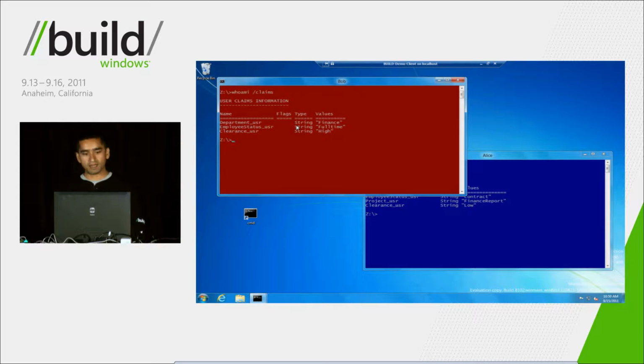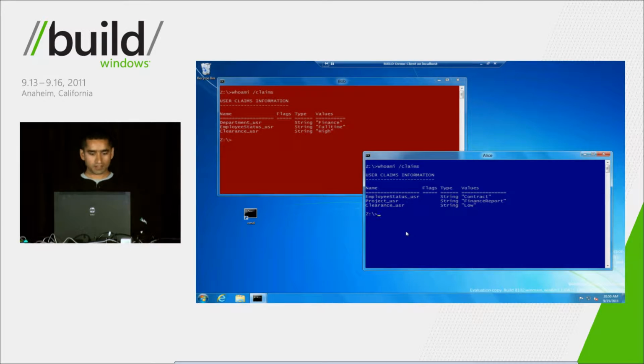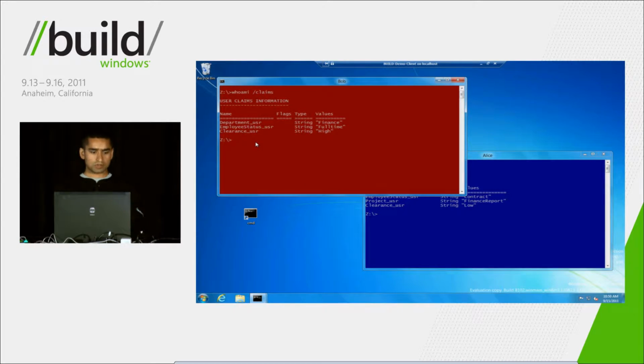Now on this client, I have two command windows open as two separate users, Bob and Alice. Bob, as you can see, works in the finance department and has a high security clearance. Alice is a contract employee and has a low security clearance. So I have connected to the file share on that file server, and I'm going to access a document that is classified as high business impact. All right. So a quick show of hands, how many of you think that this access would have generated an audit?